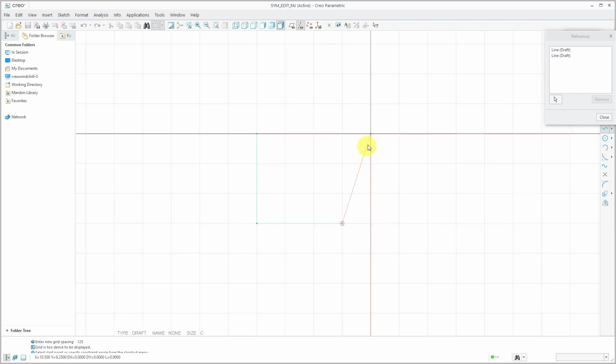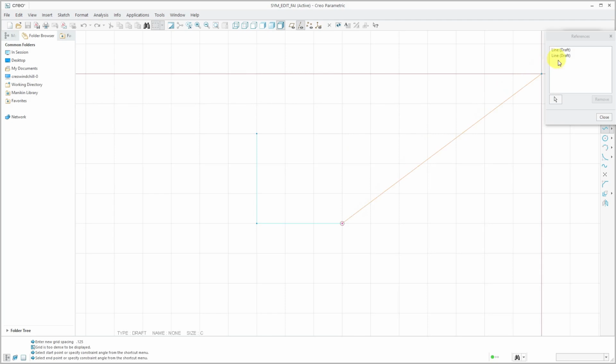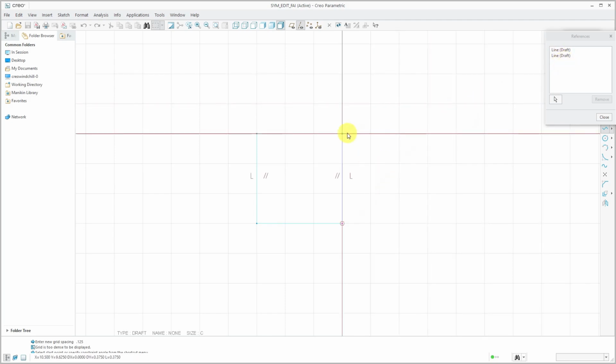Click left over there. And as I'm creating these different entities, they're automatically being added into my references for my various different constraints. And then let's click over here. You know what? I decided I don't like my geometry.